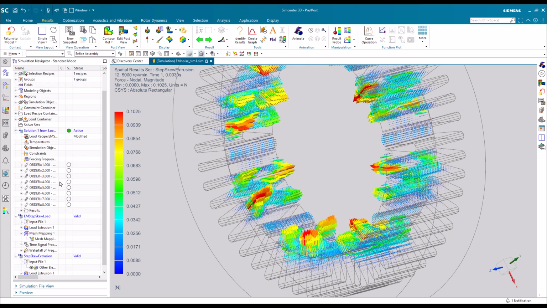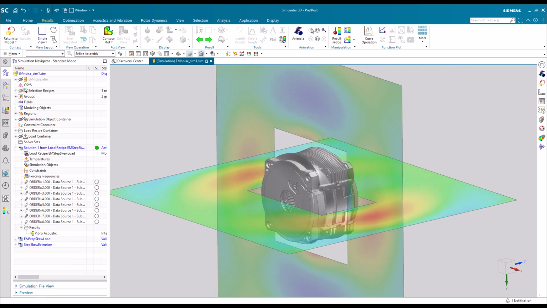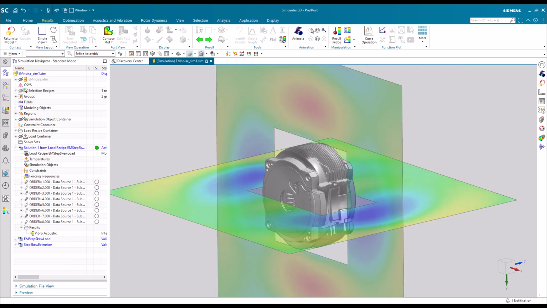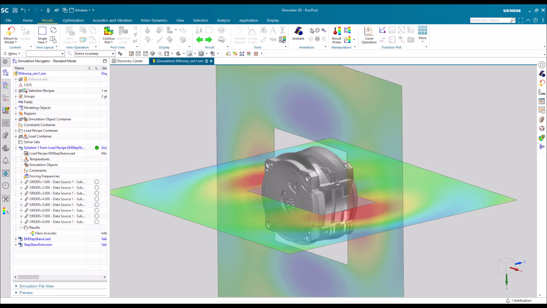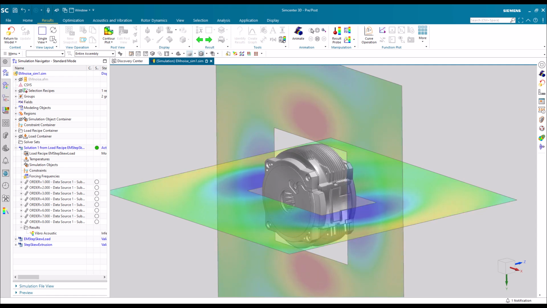After load extrusion, you can apply mesh mapping and Fourier transformation for both stator loads and rotor loads, thanks to rotating mesh mapping. Once the loads are prepared, they can be added to the solution with the rest of the simulation objects and constraints. The vibroacoustic model can be solved, and the acoustic field is computed with the complete loads accounted for the stepwise variation of the electromagnetic loads.